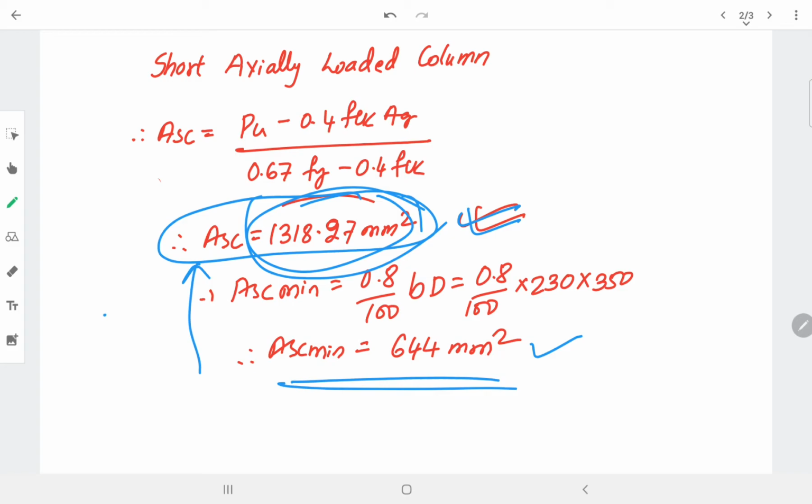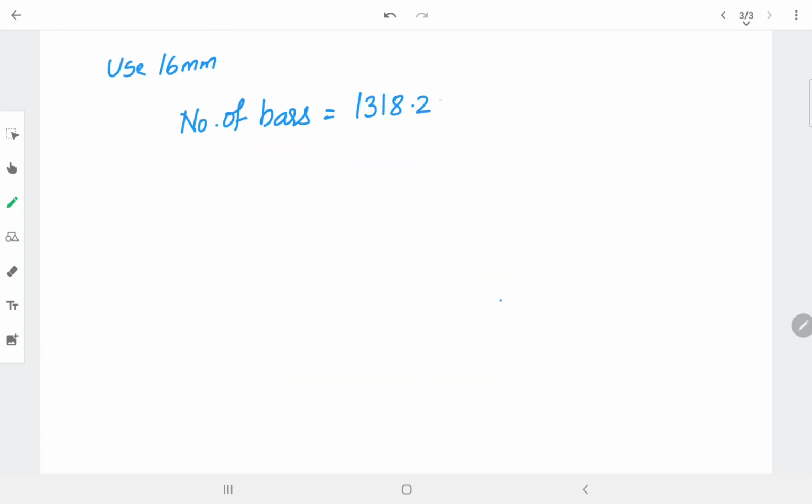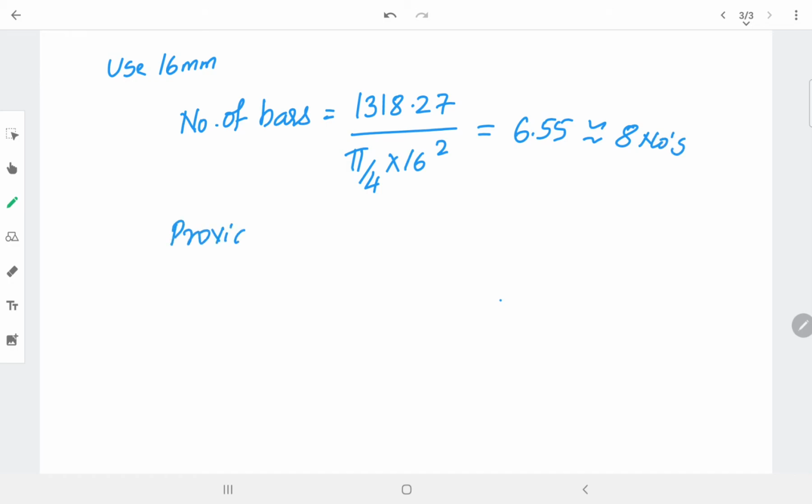So here it is 1318.27. 1318.27 divided by the area of 1 bar, that is pi by 4, 16 square. So it will be equal to how much? 6.55. I am not supposed to take 7 bars because it is a rectangular column. If you take 7 bars for a rectangular column, the unsymmetry will occur. So what I will do, I will be taking 8 numbers instead of 6.55 numbers. So I will write a statement: provide 8 numbers of T16 mm dia.